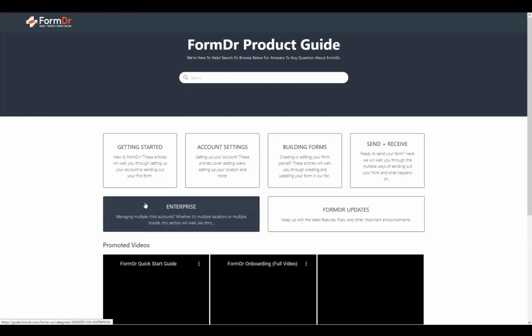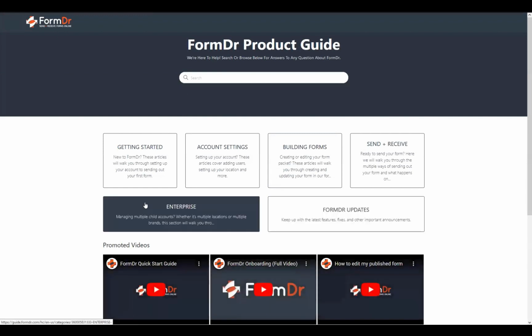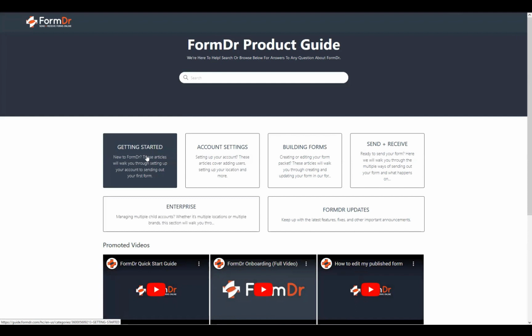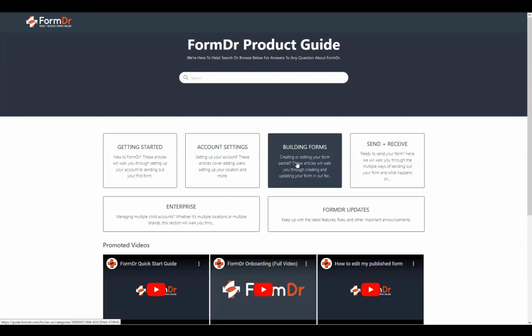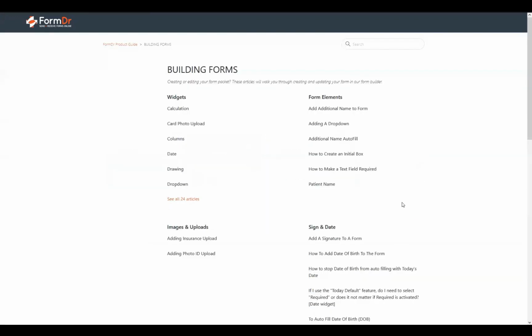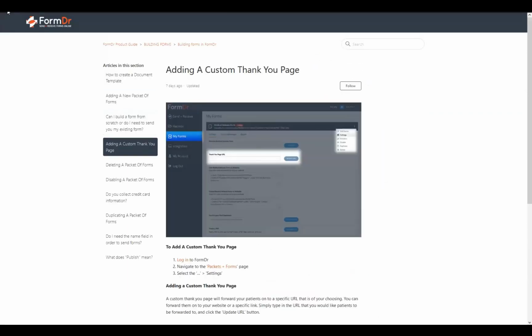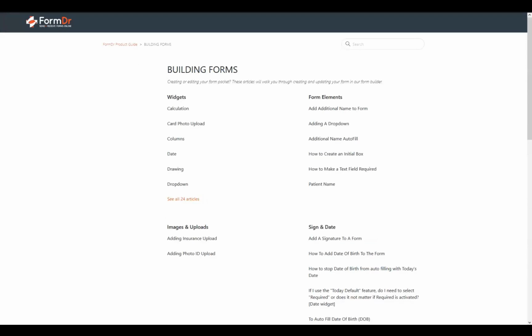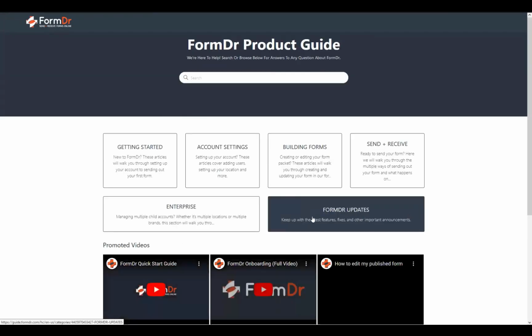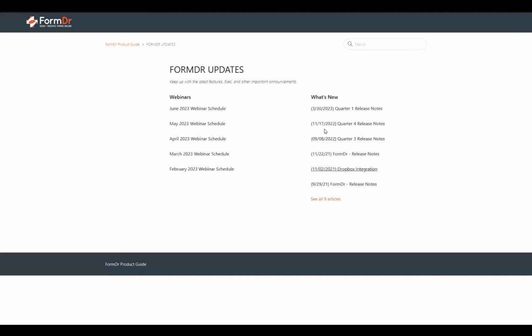This will take you to our product guide, which will have many articles just going over how to use the product in different ways, managing your users, setting up the account, sending forms, setting up integrations, or building forms. And we'll have some imagery in there for you and some step-by-step instructions on how to get all of that done. So by the end of the article, you'll be all squared away. But if we come to the FormDr update section down here at the bottom right, this will have our webinar schedule over on the left, and you can always keep track of our recent major releases on the right.